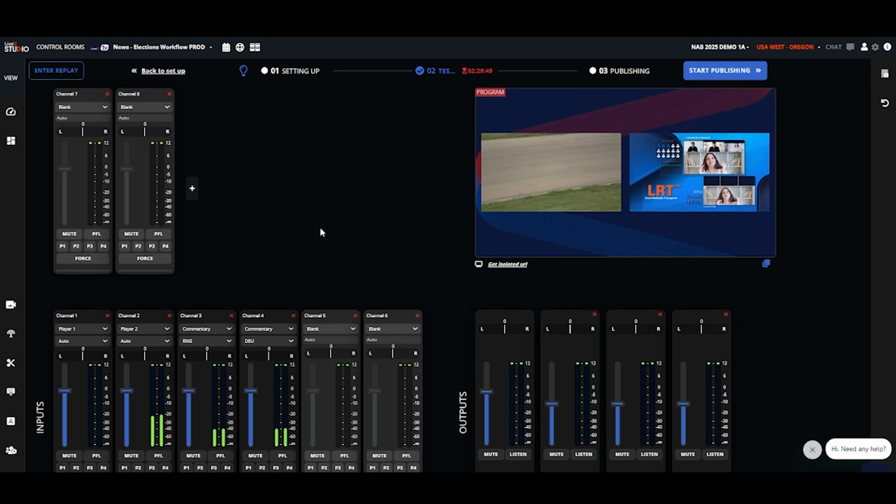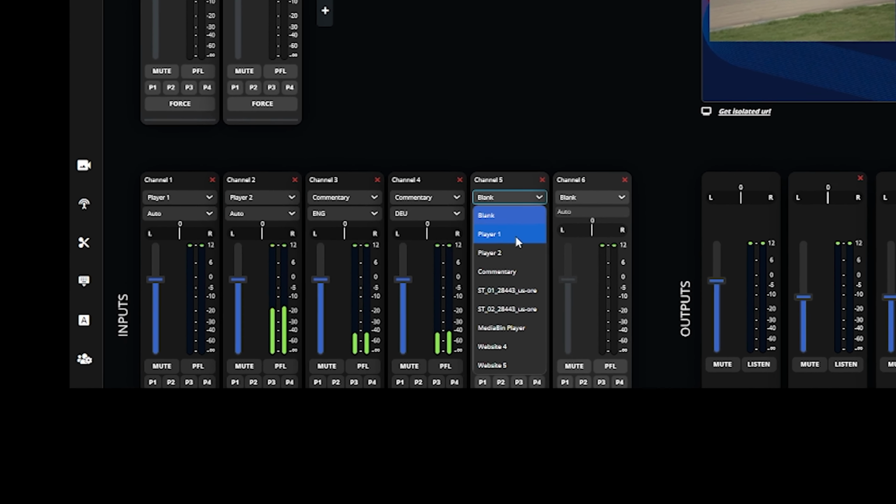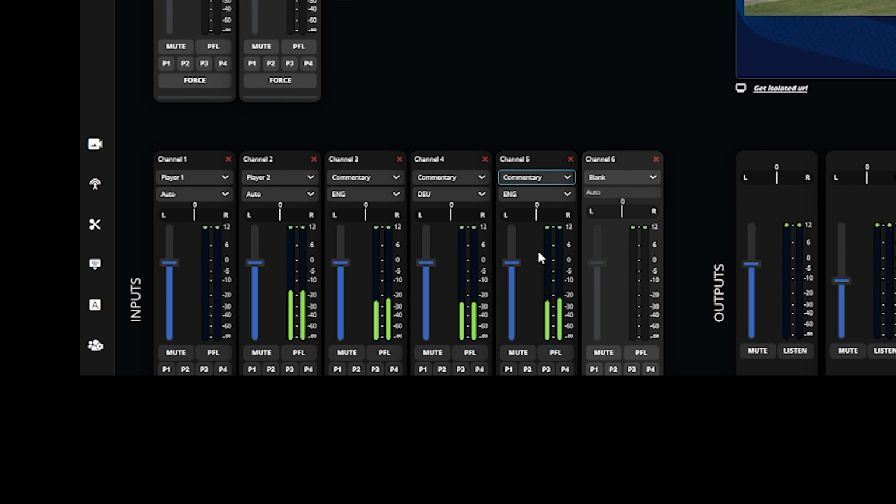Adding a fader is simple. Just add a new channel by hitting the plus button and select what source you'd like to pull audio from. For this one, it'll be my Italian commentary. This input has 4 audio tracks, each in a different language. I can easily switch between them to monitor or mix the specific track I need.